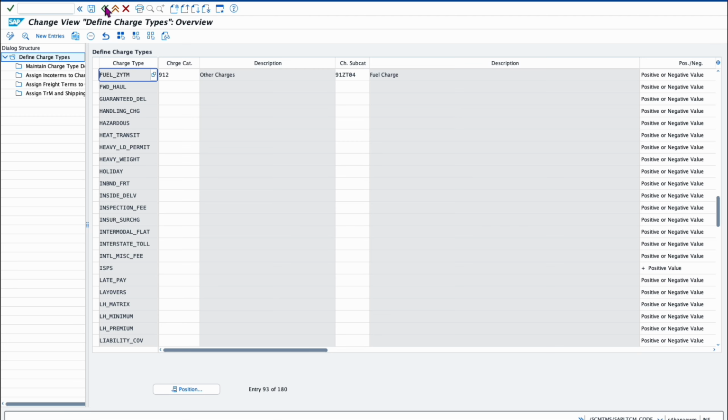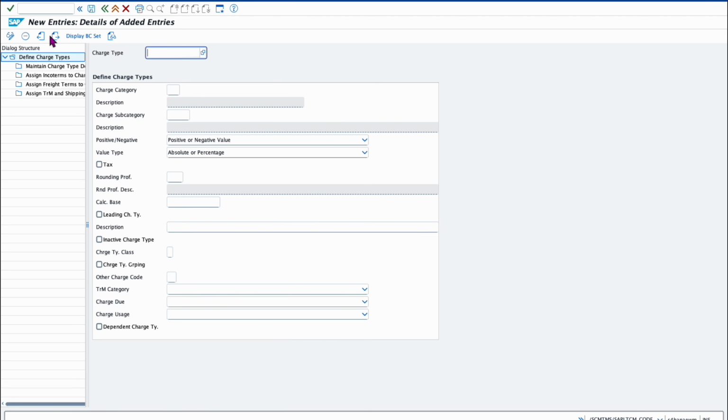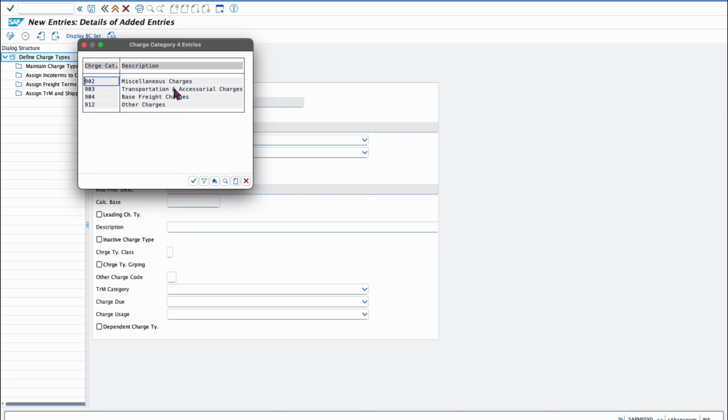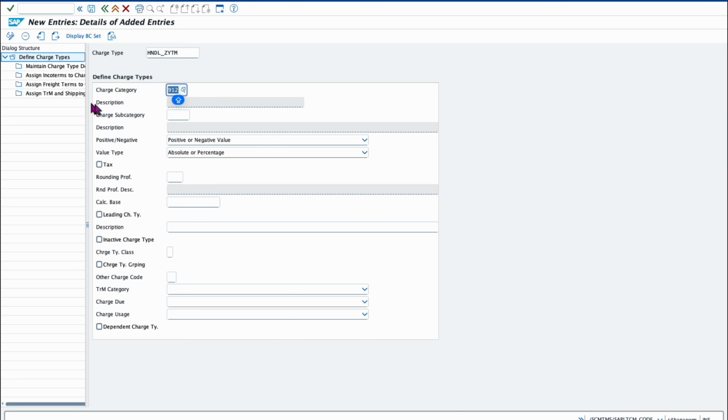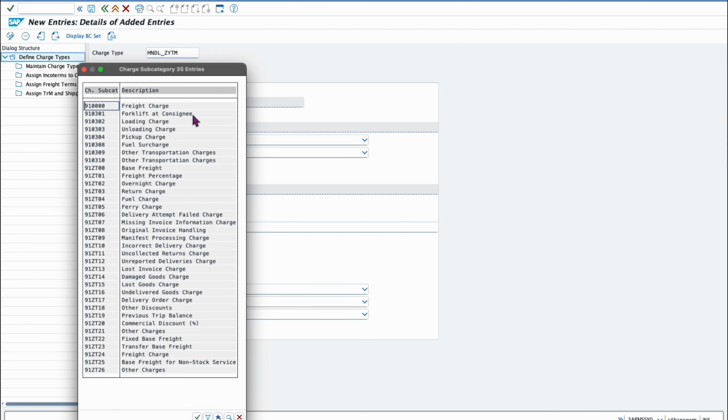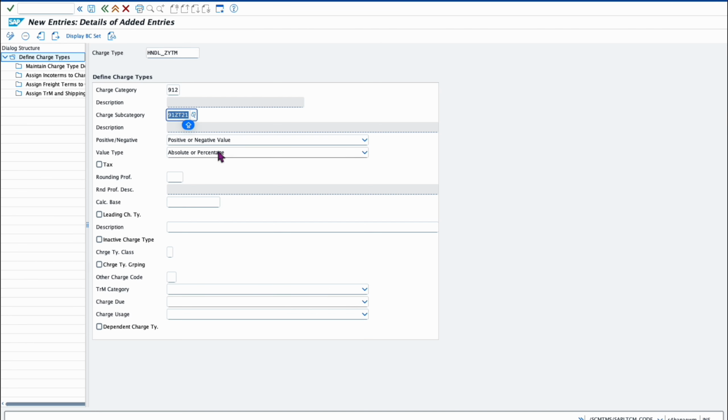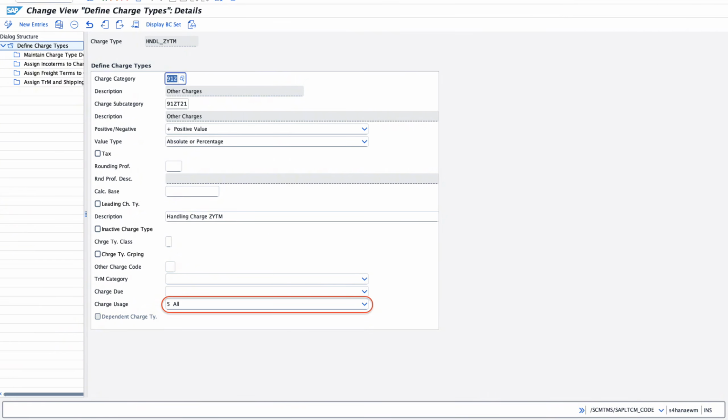Let's create another one for handling charges. In charge category, select other charges. In charge subcategory, other charges too. Select positive value and put a description and save it. For the last two charges, I forgot to select the charge uses. Please select the charge uses as all for all of them.